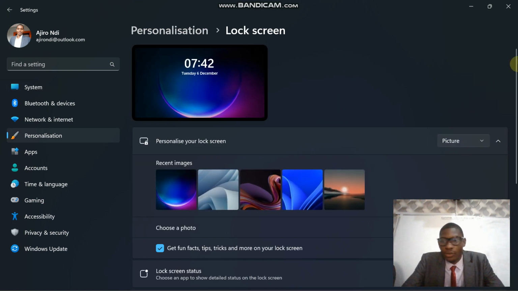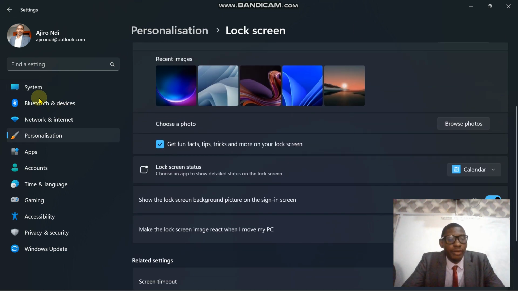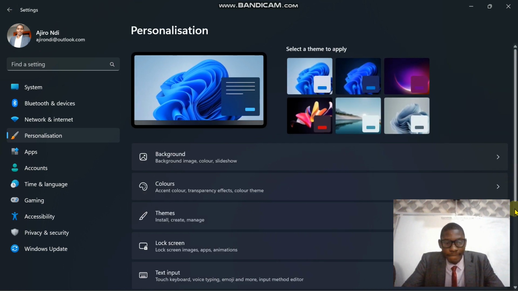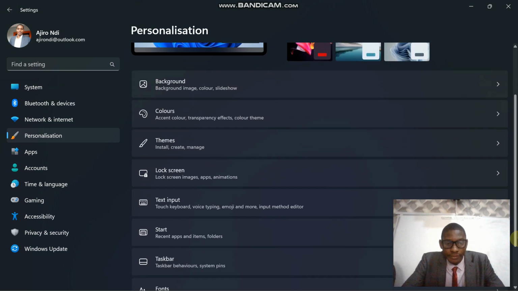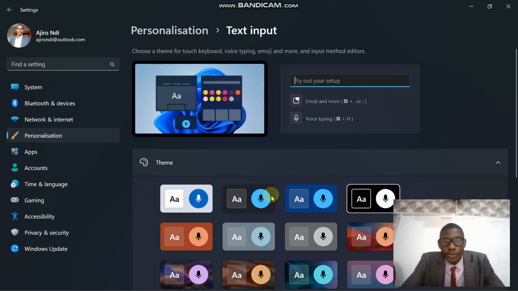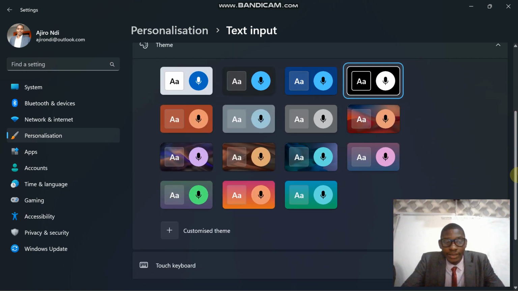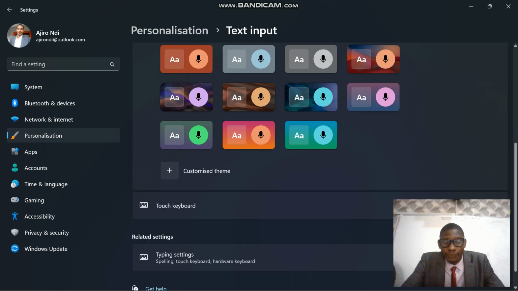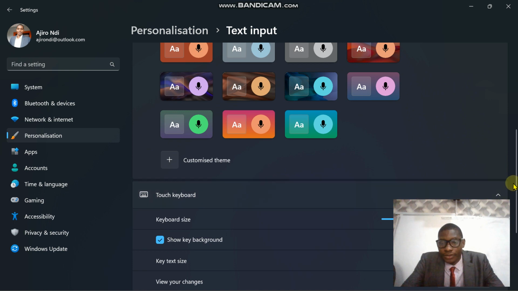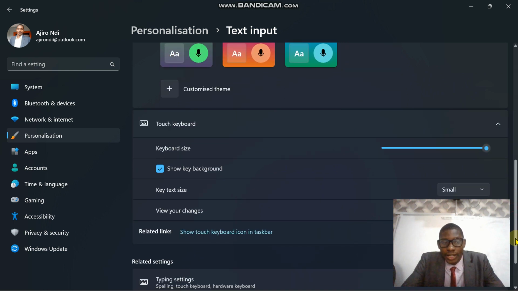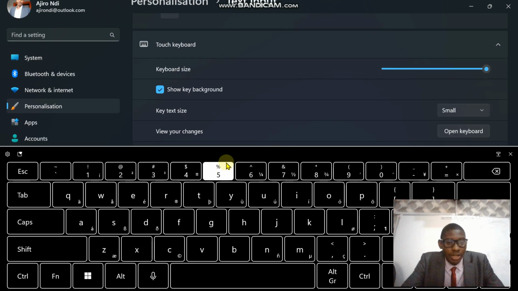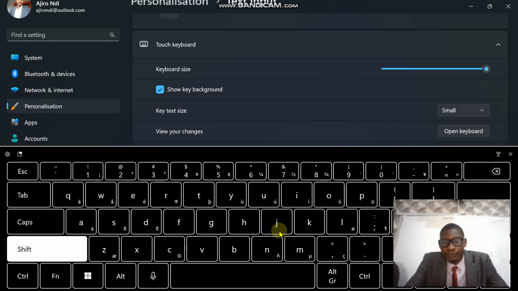What else are we to look at in the settings? If you're using a text input, you can navigate around it here, whichever you want. I prefer the black and white, and so on. Touch keyboard shows you the size of the keyboard. Text screen, view your open keyboard. This is how it's going to show. So this is your keyboard for the screen, and this is the touch screen, so you can actually play around with it.